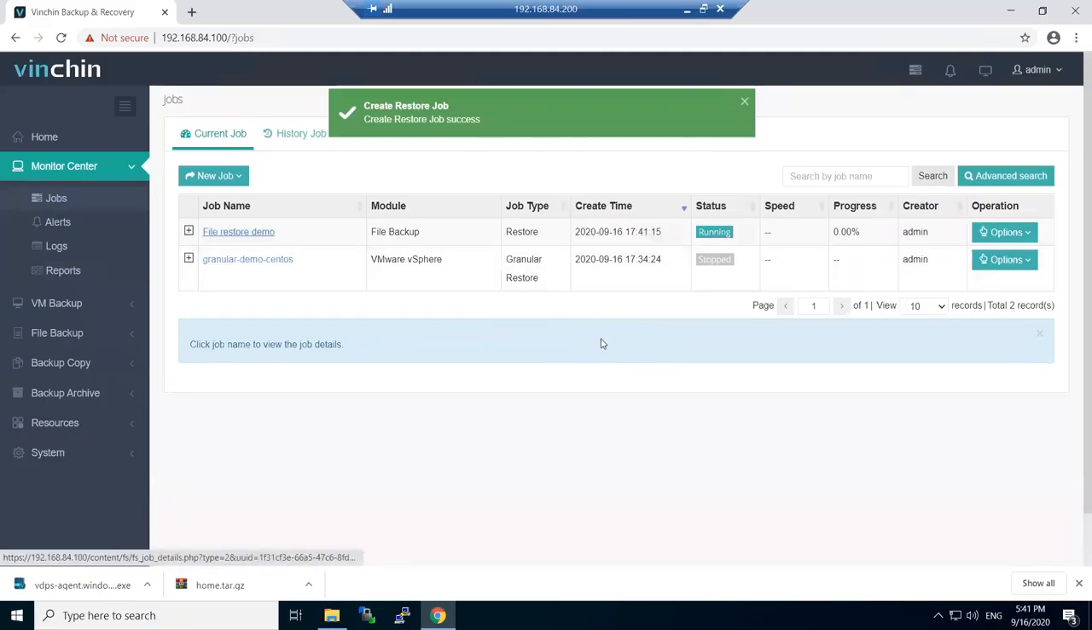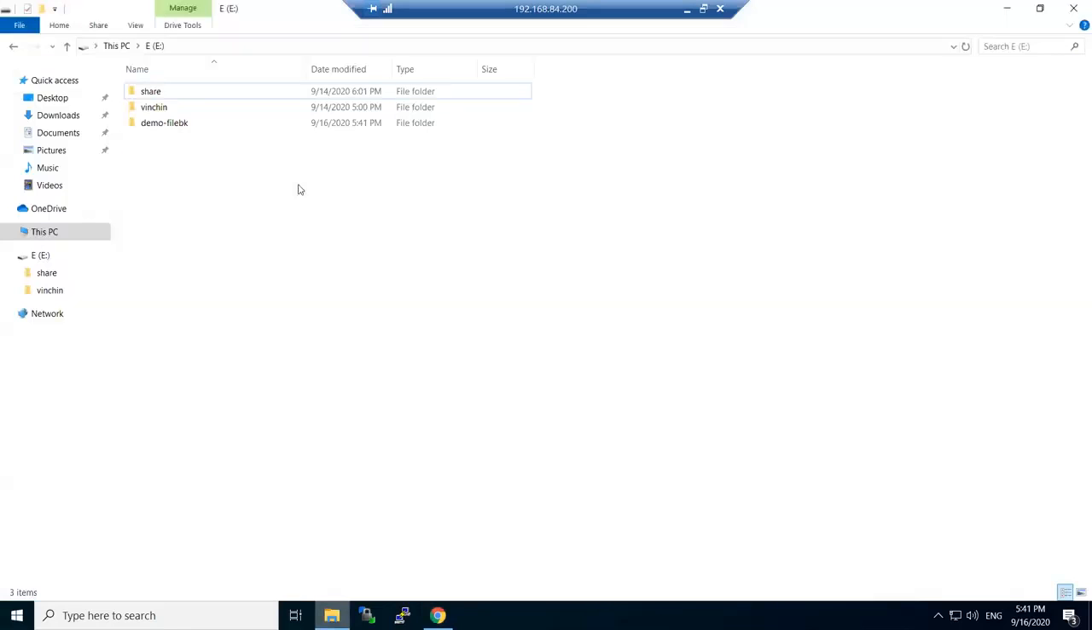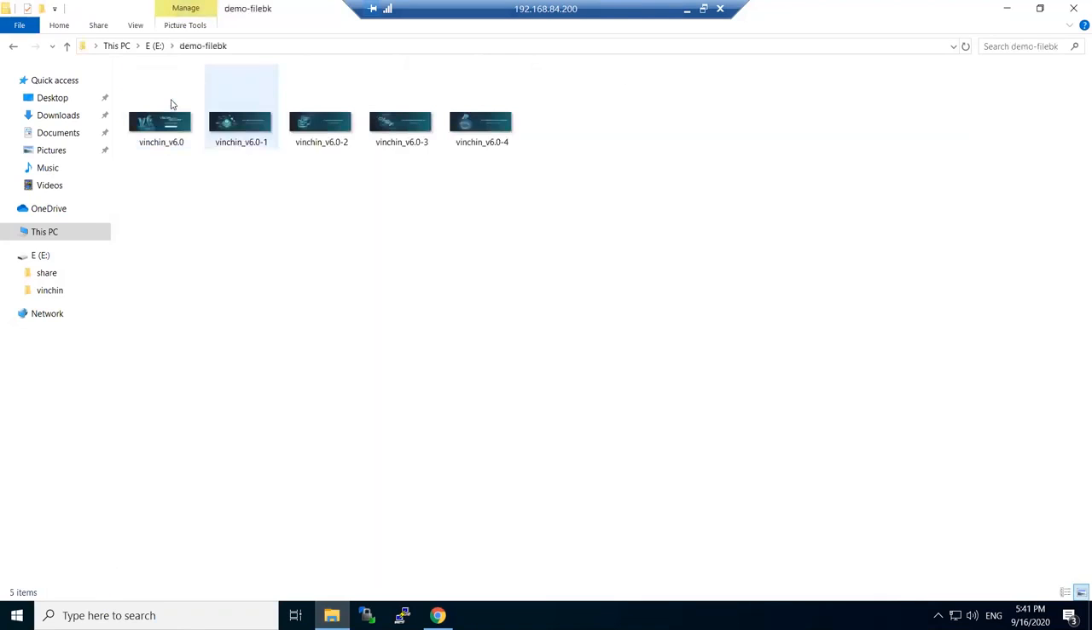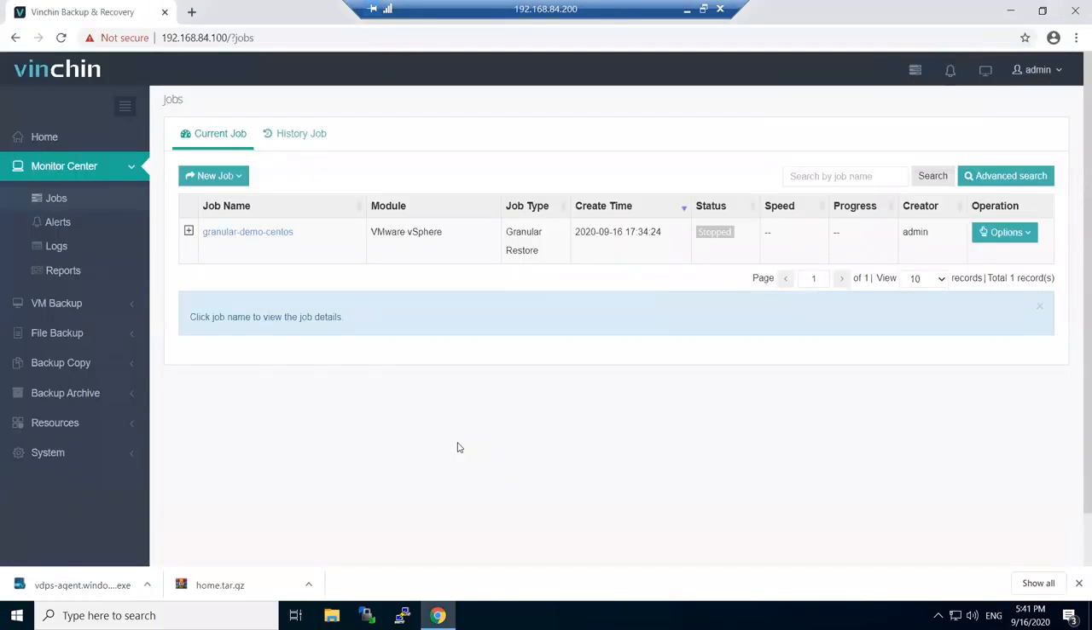Okay, the job is running now. Completed. And here, let's take a look. The whole folder is back. And we got all the images back. Okay, that's for the file backup.